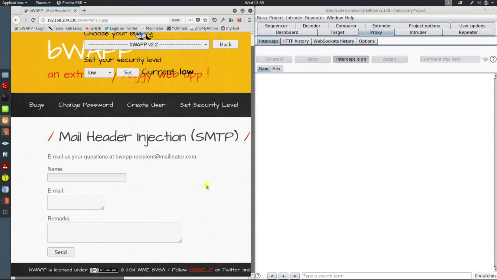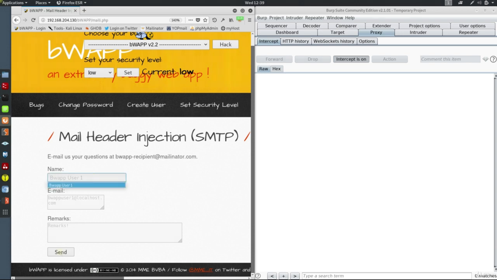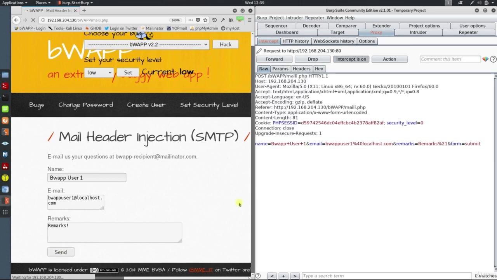Okay, so go back to Firefox, enable FoxyProxy, fill in the form. I'm going to use this email address, and then send. So Burp will capture the request for us, and here's the data. And then at the back end, the server will use this email address as the sender's email. And it will send the email to BWAP recipient at mailinator.com.